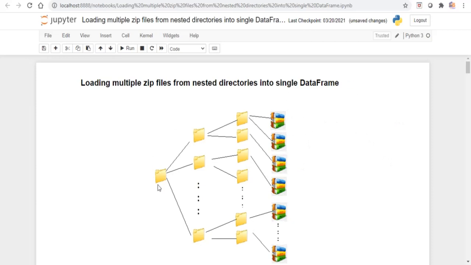Today we are going to see how we can load multiple zip files from nested directories into a single data frame. Here you can see I have one diagram where inside one folder there are multiple subfolders. Inside those subfolders again we have multiple subfolders, and inside those folders we have multiple zip files.